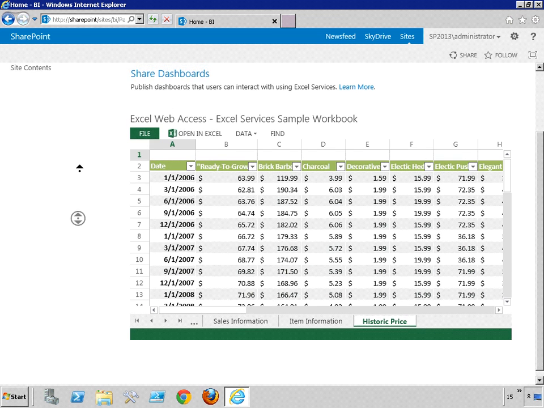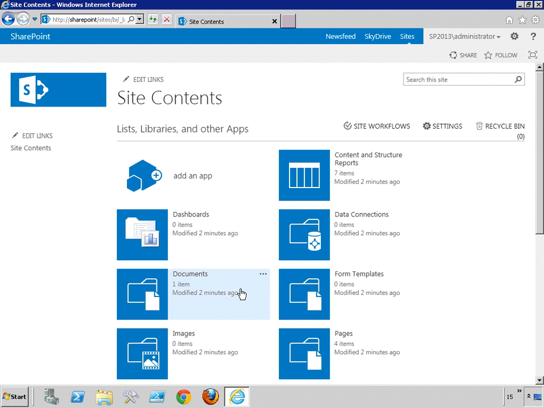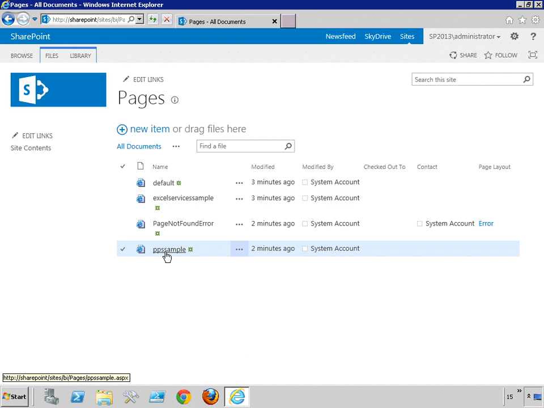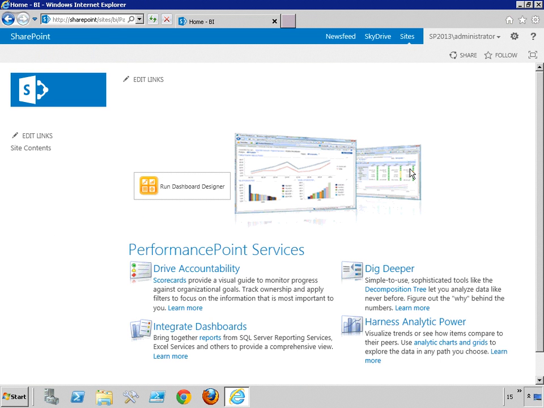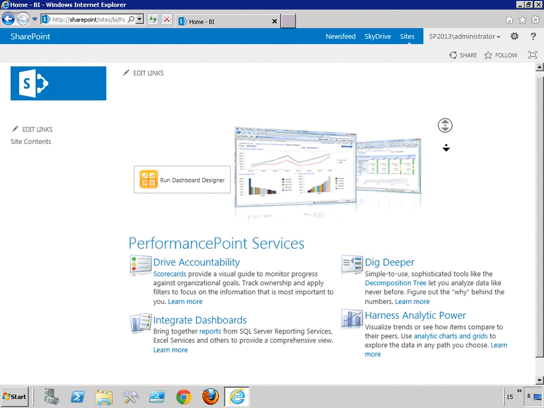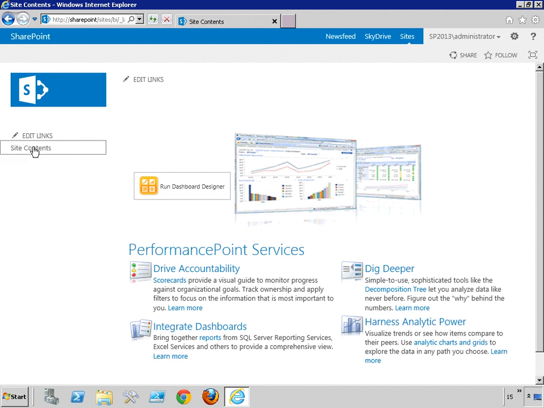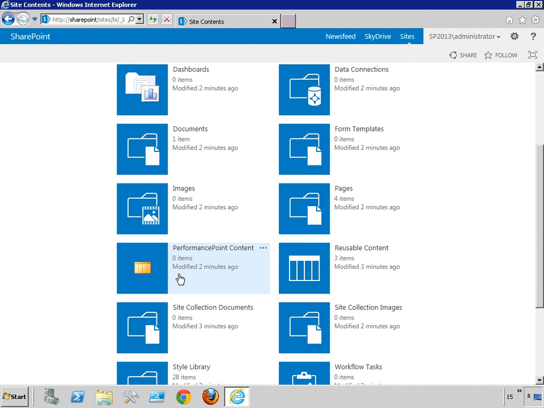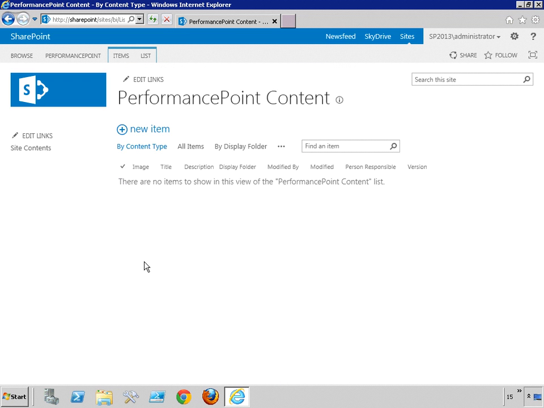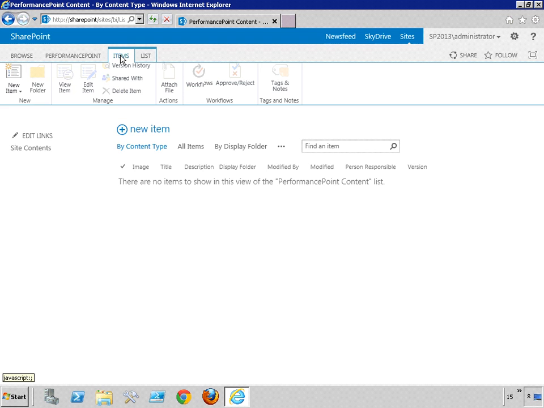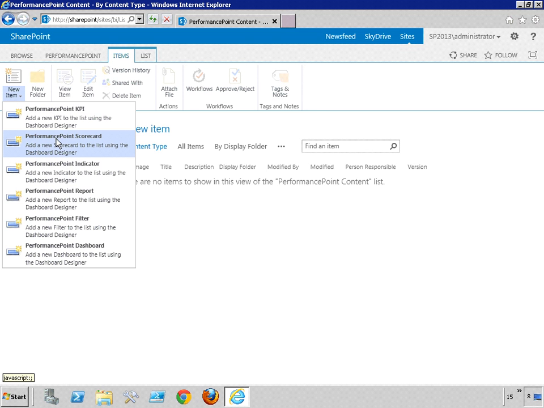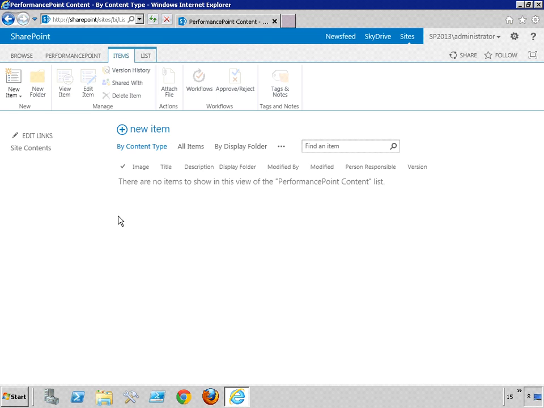All right, now the next thing that we have, if we come back over to the pages folder, is Performance Point Services. And this will let us once again jump to a bunch of different help topics that tell us how to use Performance Point Services. What I'm going to do is go over to the Performance Point Content Library. And I'm going to go to New Item here. Or rather up here to Items, and I'm going to choose a new Performance Point scorecard. Let's give you a taste of this.